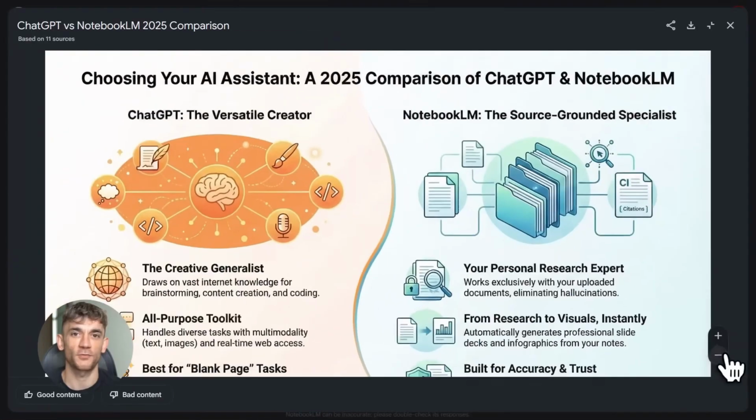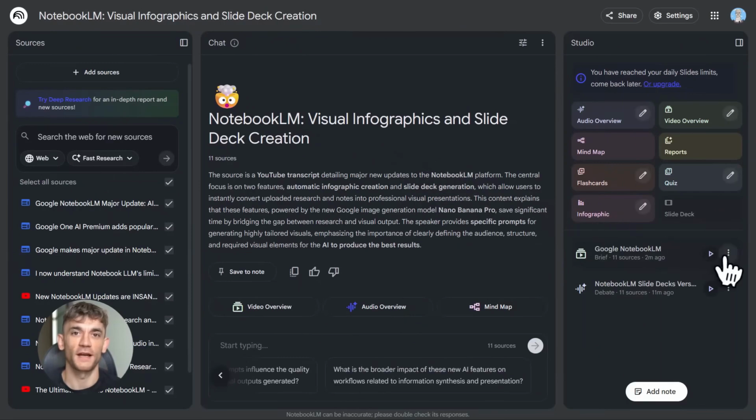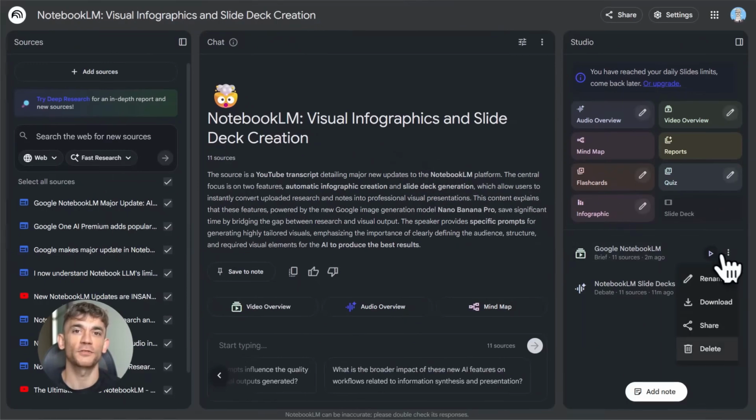So the question isn't whether to use these tools. The question is, how fast can you learn them and implement them. And with NotebookLM being this easy and this free, there's no excuse not to start today.